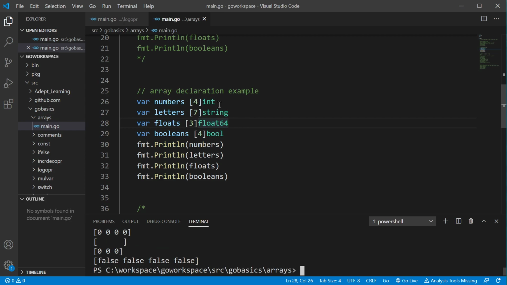There we go. So our underlying data type is int, so its 0 value is 0, gives us 4 zeros. String 0 value is an empty string, so we have 7 empty strings. Same thing with the float. We got 0 value of 3 zeros, and the 0 value for booleans is false.